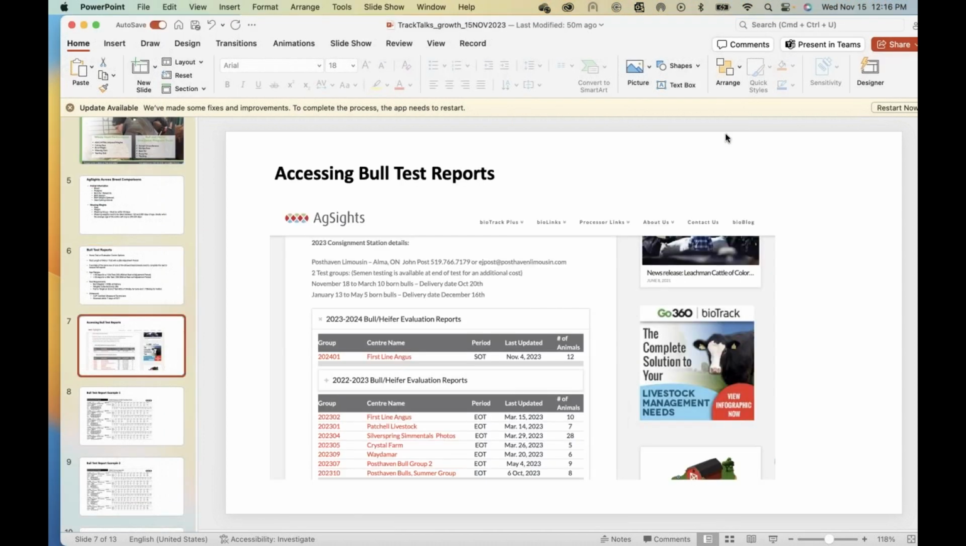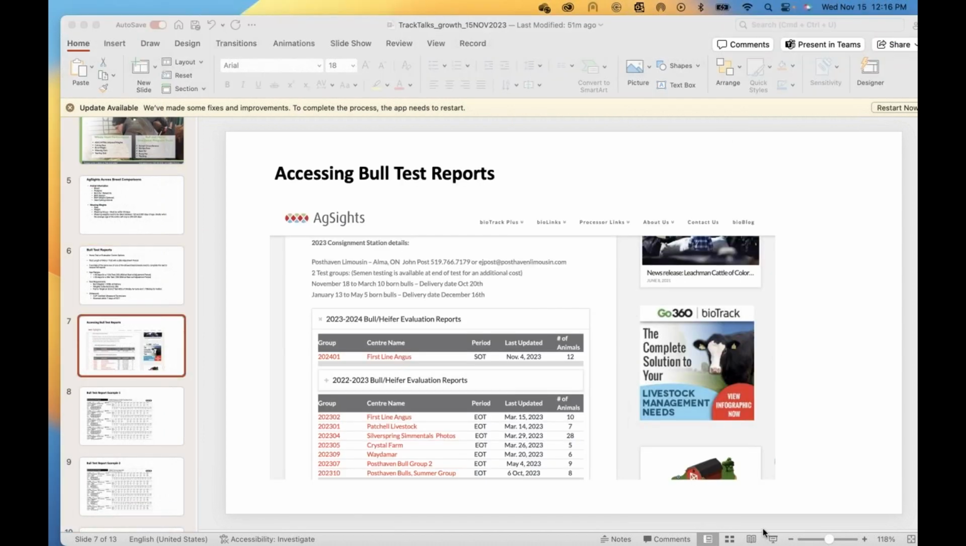To access bull test reports, we do have bull test reports available on our website. So if you go on the EG Sites website and then go to the genetic evaluation section, there is a list of all of the previous reports of animals for you to take a look at and look for breeding stock. If you click on the name of the group or the center, you can open this report.